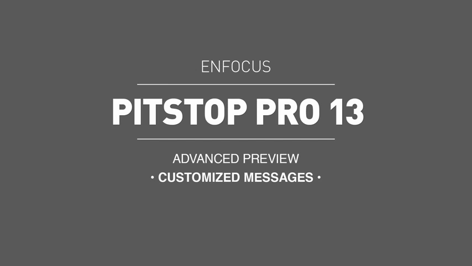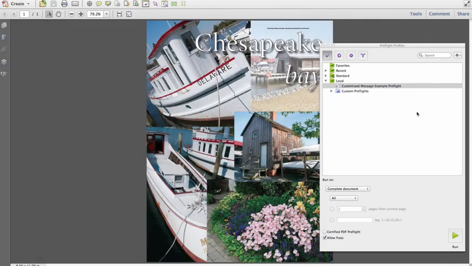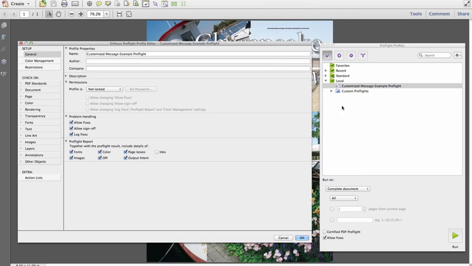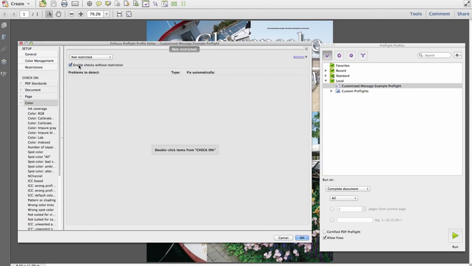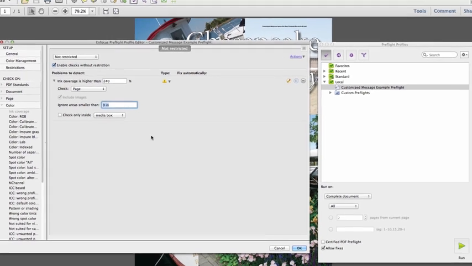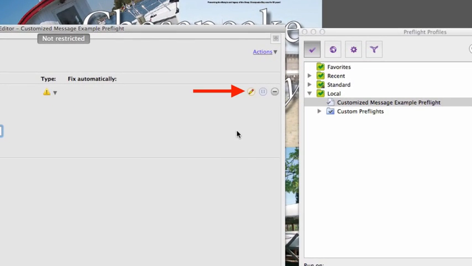The subject of this video is the ability for users to customize the messages that PitStop generates when preflighting or fixing PDF files. Configuring customized messages in PitStop Pro is quite simple. Within a Preflight profile, which you'll immediately notice looks different from previous versions of PitStop, more on that in a future video, we'll enable a check for ink coverage and set this value to 240%, for example. On the right side of this property, notice the pencil icon.